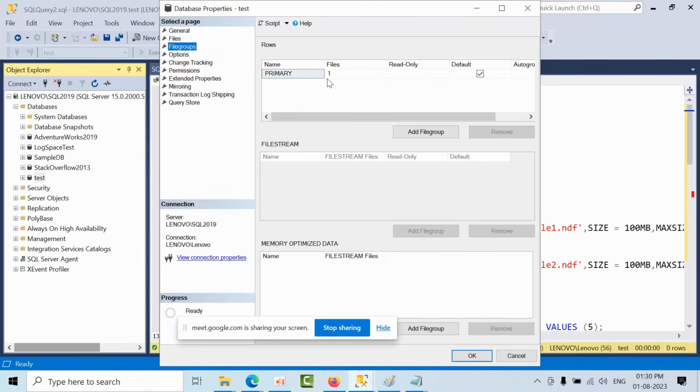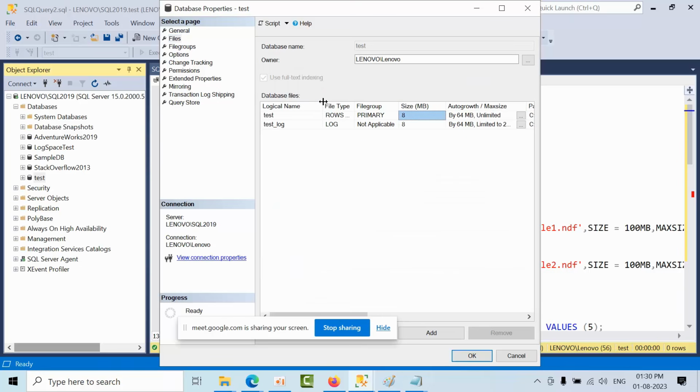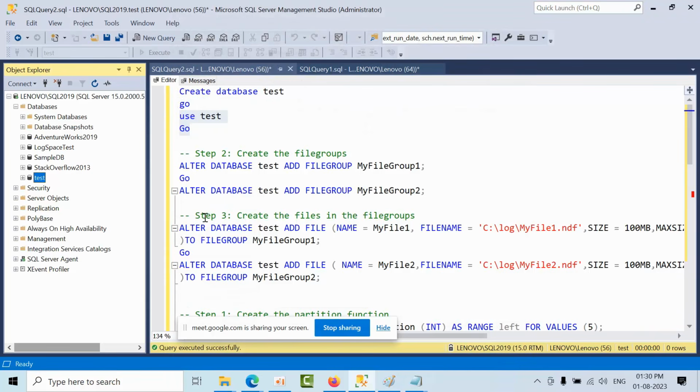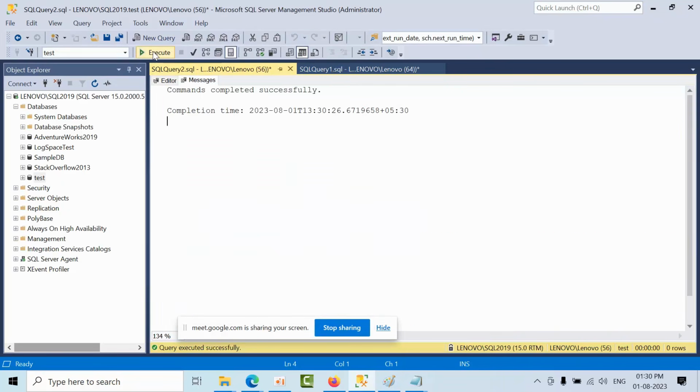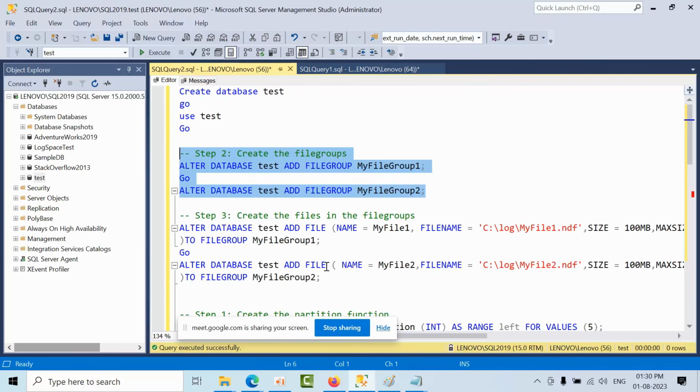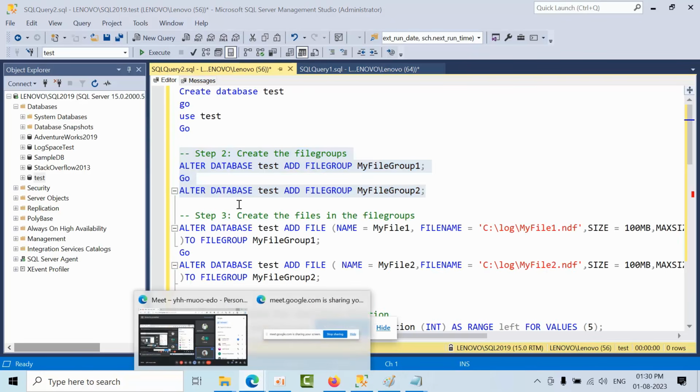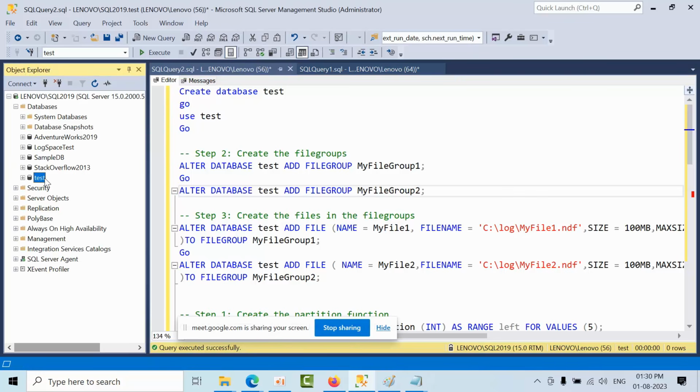How many file groups do I have currently? One primary file group, one file. How many files do I have right now? One data file, one log file, right? So now in this command we are creating two different file groups.